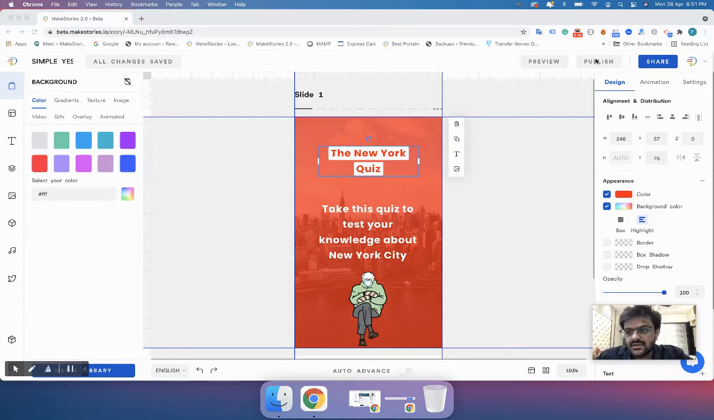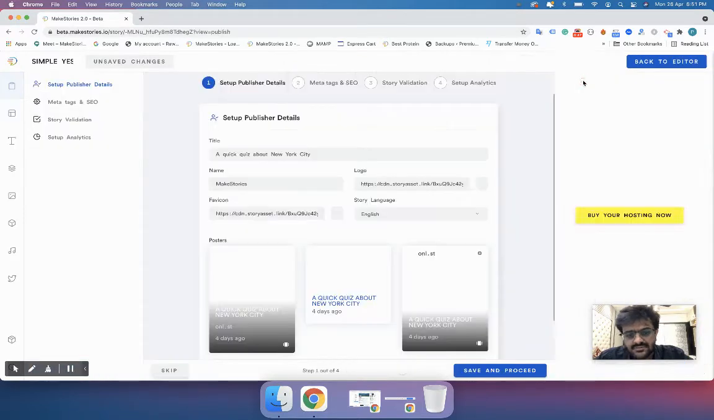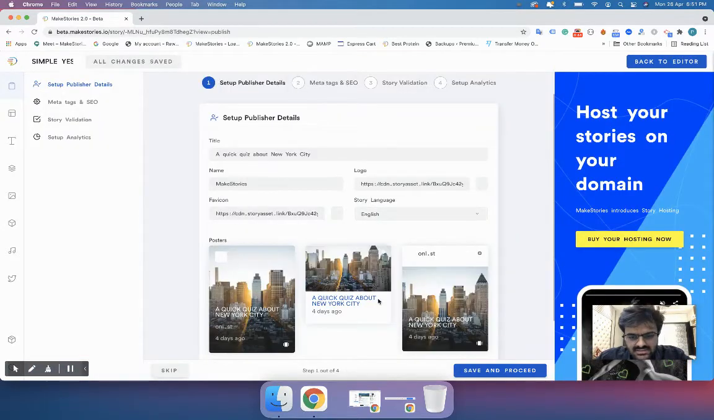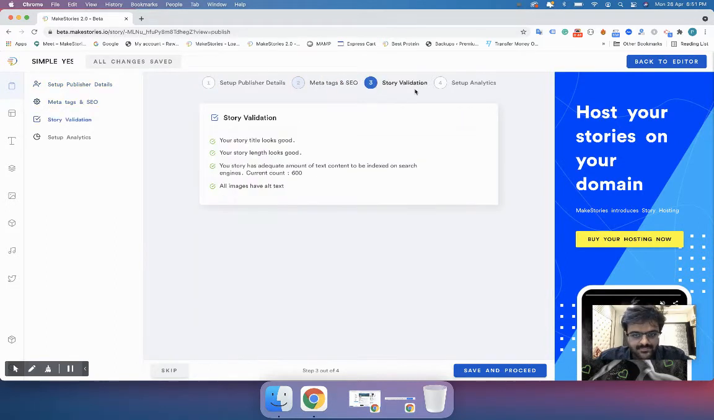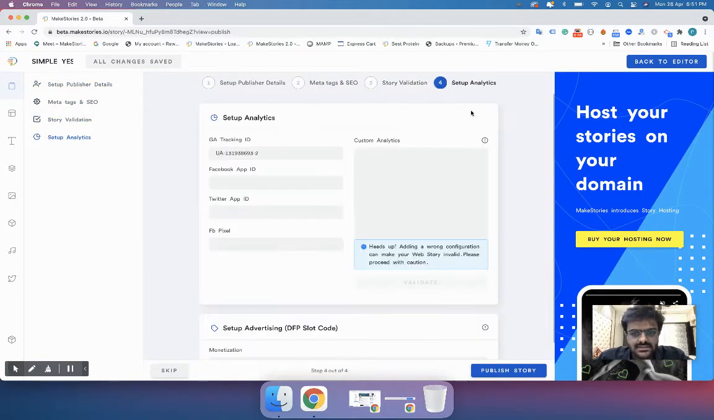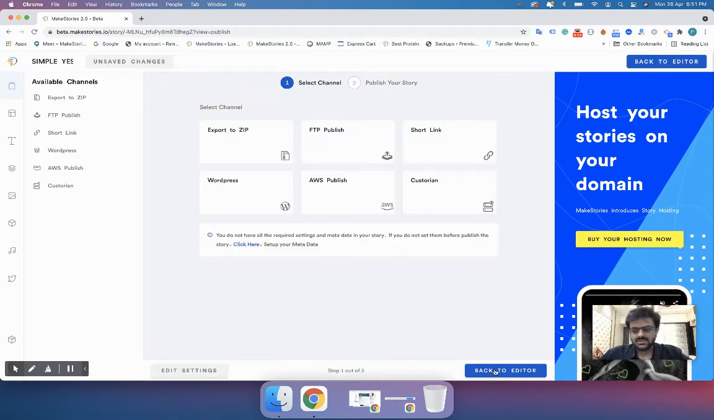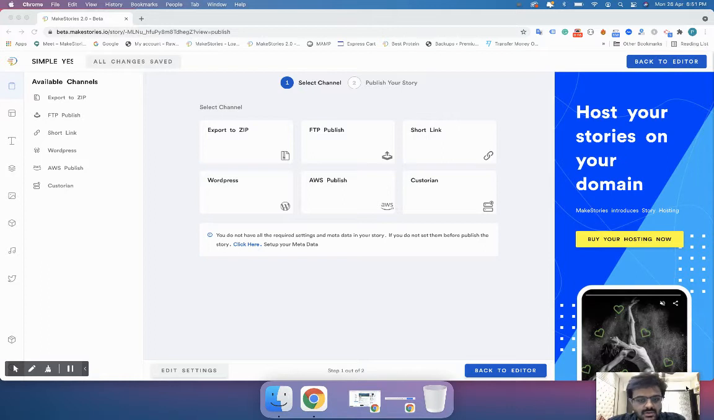So I will again click on publish as a web story, and you can see that we have all these things filled up. We did this in the last lesson. So now since everything is set up, I will click on publish story. Now, when you go into the publish story option, you can see various options, which is export to zip, FTP publish, short link, WordPress, AWS publish.